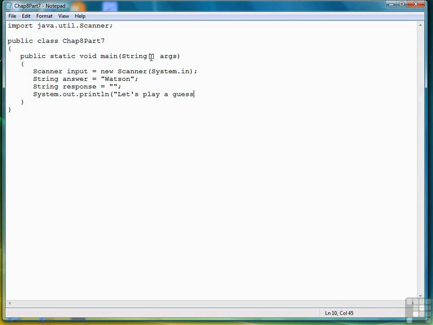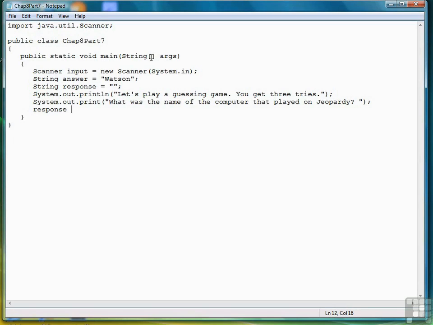Now we're going to write out the first prompt. Let's play a guessing game. You get 3 tries. And then this will be the prompt for the question. What was the name of the computer that played on Jeopardy? You get the response from the user. Input.nextLine is how we do that.